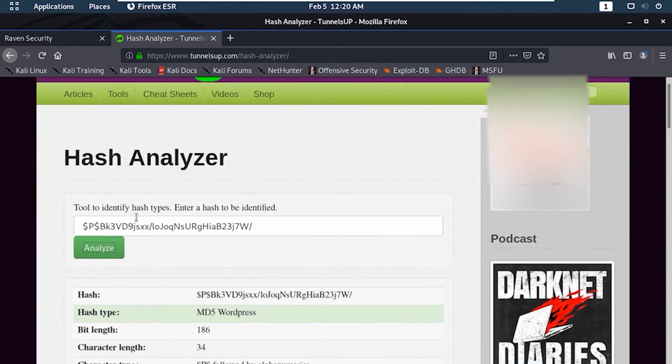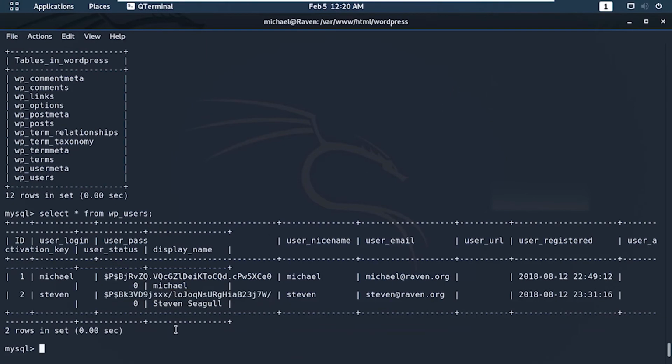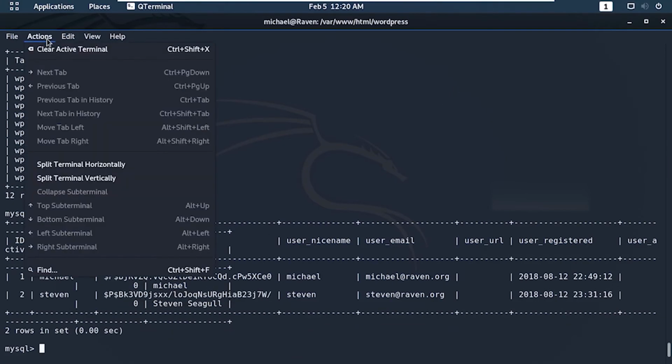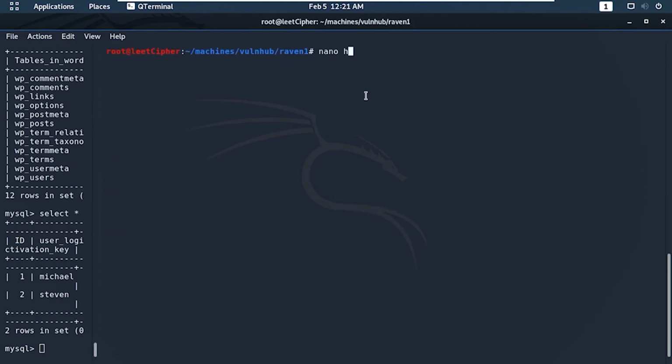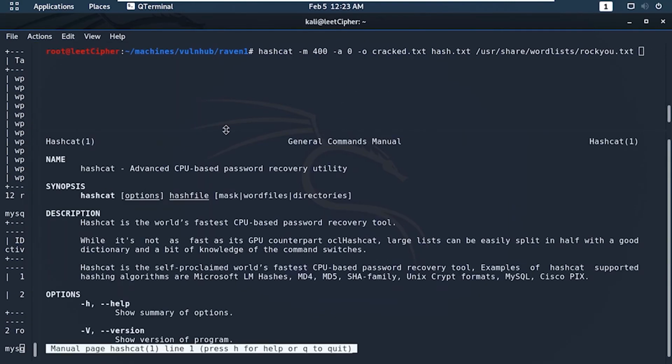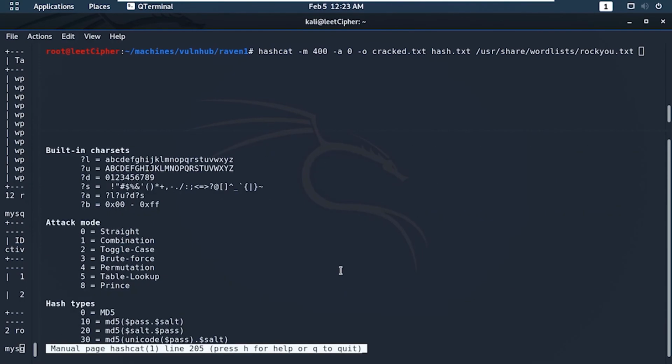Makes sense. Now we need to find a way to decrypt this hash into plain text. I'll use hashcat to crack this password with a dictionary attack. Let me show you how. First, create a file and paste the hash in it. Now let me demonstrate this command.